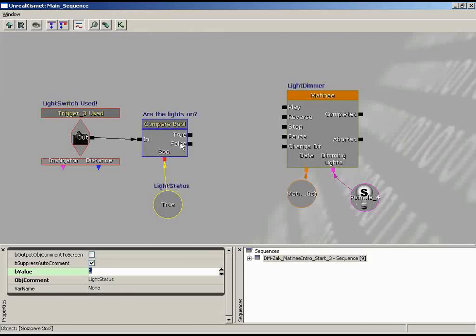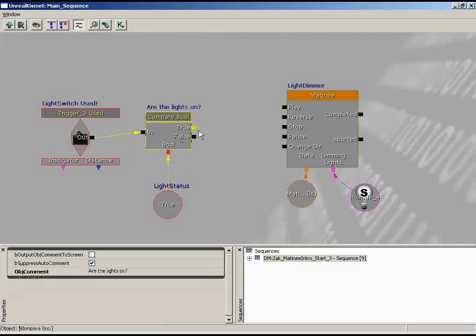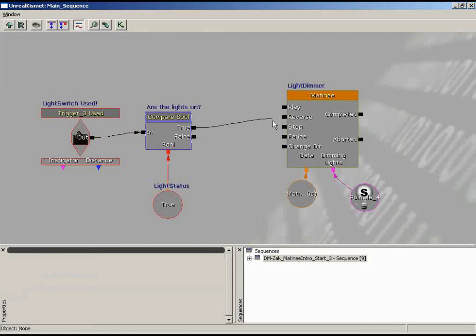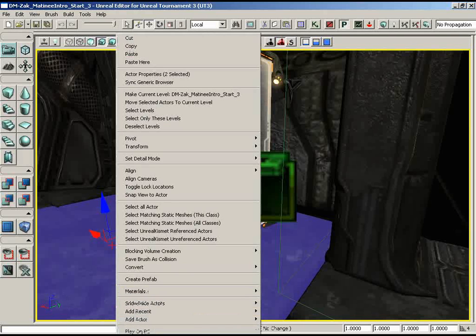Exactly, now it's true. Okay, so your gut impulse might be, if the lights are on, we want to turn them off, which means we want to play. If the lights are off, we want to turn them on, which would be reverse. And that's all well and good, in theory. That's a good place to start, but it's still not going to work. Why is that?